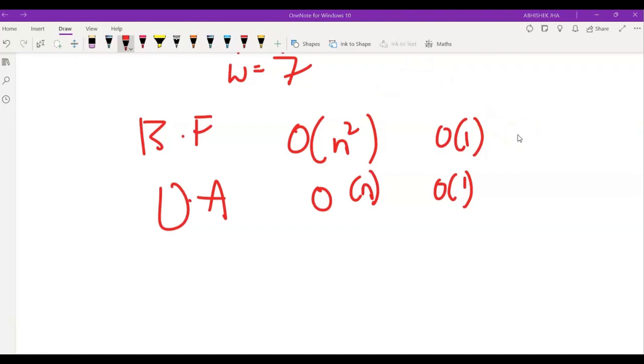So that's it for today's problem. We saw both brute force and optimal approaches, highlighting how to improve the efficiency of our solution.